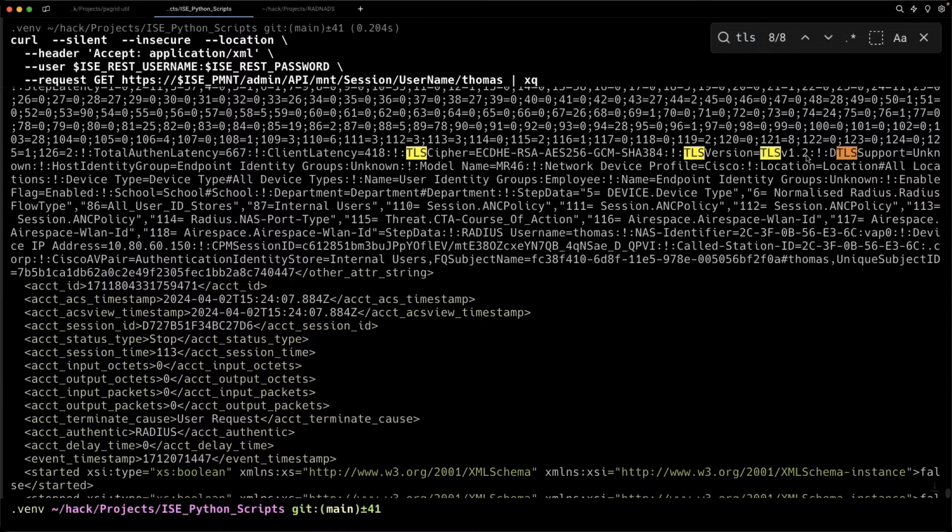Now, the downside is this is only good for active sessions. If I've disconnected, you're not going to get that level of detail. So that's one of the limitations of this API.